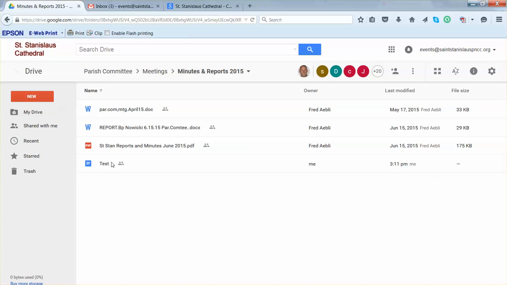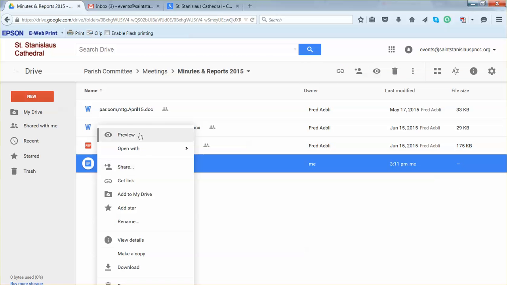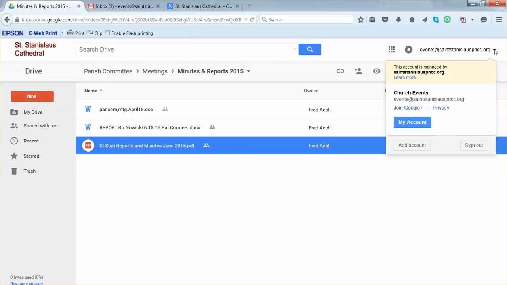And there it is. And if you want to delete it, you can actually right-click on it and click remove, and it's gone. So that's a high-level overview of Drive and how we could be utilizing it. Last but not least, when you're out here, if you go click on your name, and remember when you log in, the best way to come into the Drive is to use your stanislauspncc.org. However, I've shared it out also to your regular email addresses that I've noticed that you've been using.